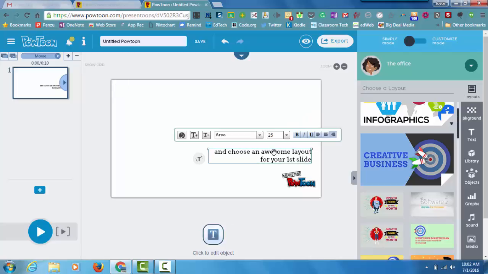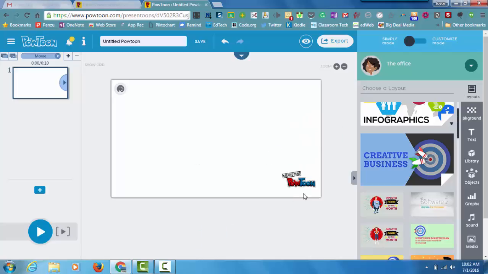So I'm just going to go through. This you can't get rid of in the free version. It'll always have Created with Powtoons, and you're going to have that little Powtoons at the end because those are a watermark that you really can't get rid of. So the first thing you want to do is title your Powtoon. So I'm going to call it Practice Powtoon, and I want to save it.